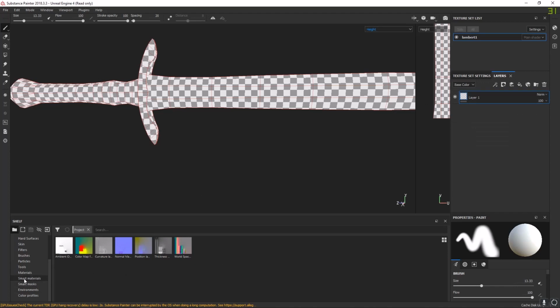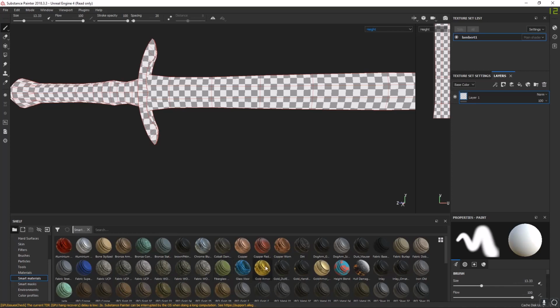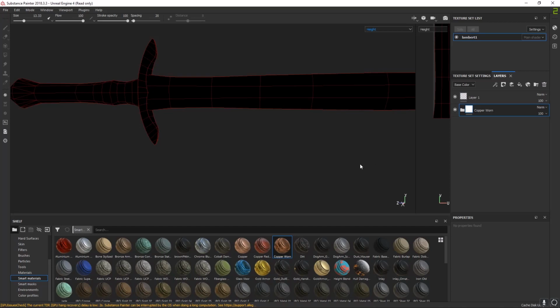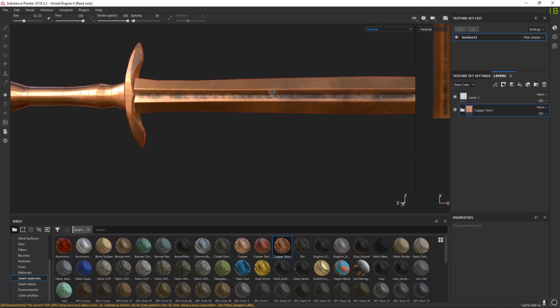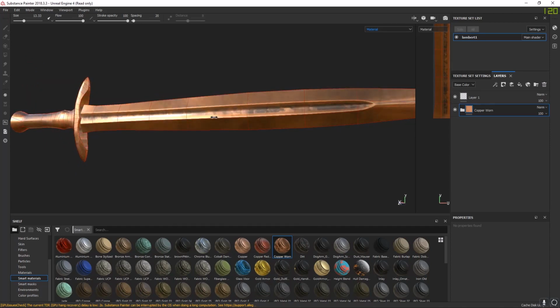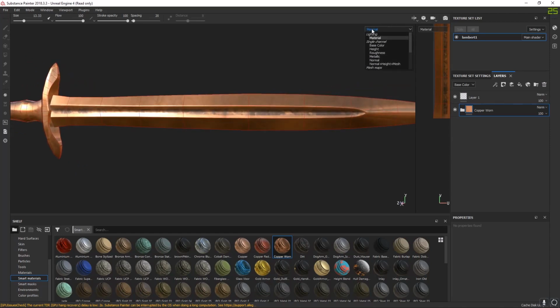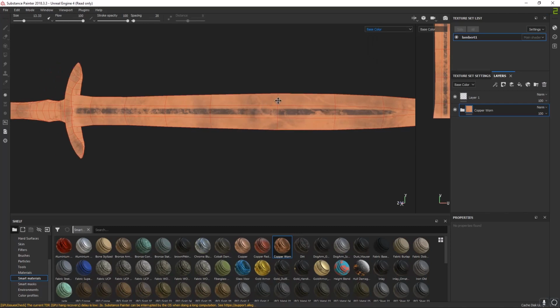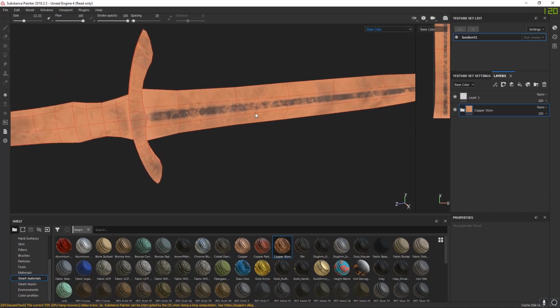Let that load. It takes a couple seconds. And I'm going to do something a little complex, like copper worn. Why not? So you can just select any of these smart materials and drag it underneath layers. Give it a second to calculate. Go back to material, and there's a copper sword. So with this little drop down, you can go to base color. You can see your base color inputs.